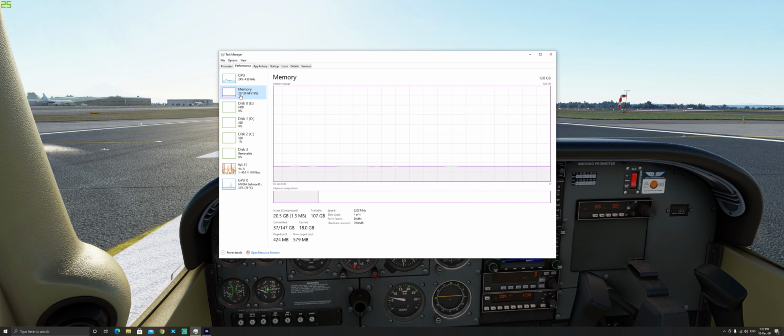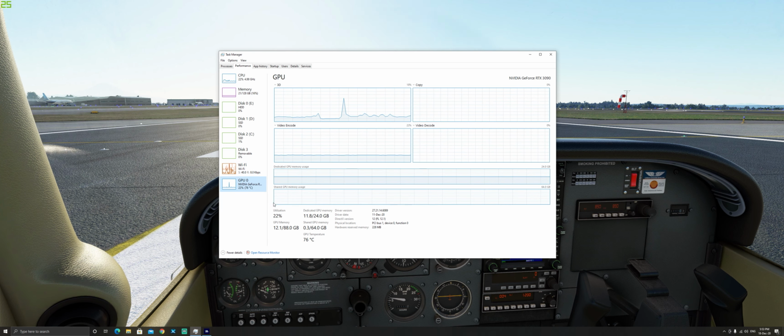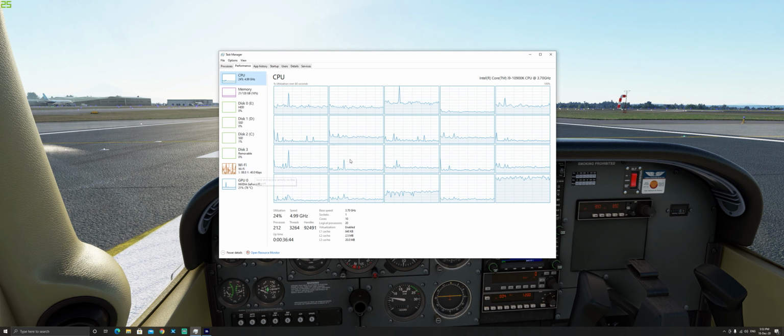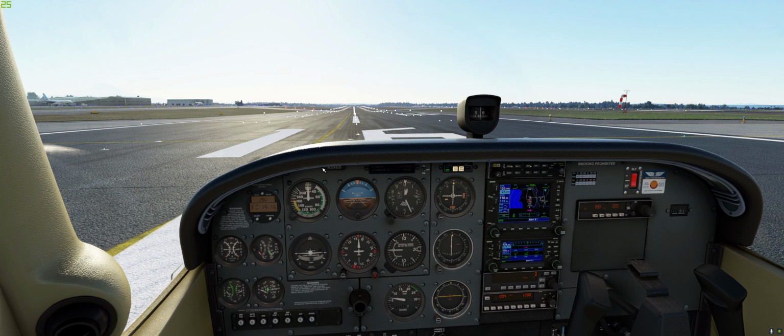If we look at the memory, we can see that in use is about 20.5, available is 107, and if we look at the GPU, we can see that about 11.8 of the 24 GB has been committed for this specific scene. GPU temperature is normal, as well as the CPU. I think everything is looking good there, and we are getting about 25 frames.